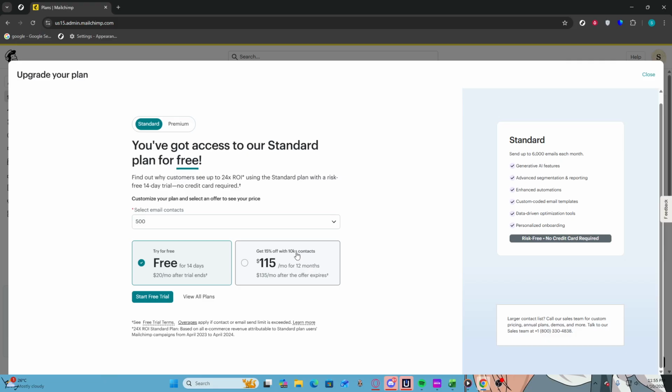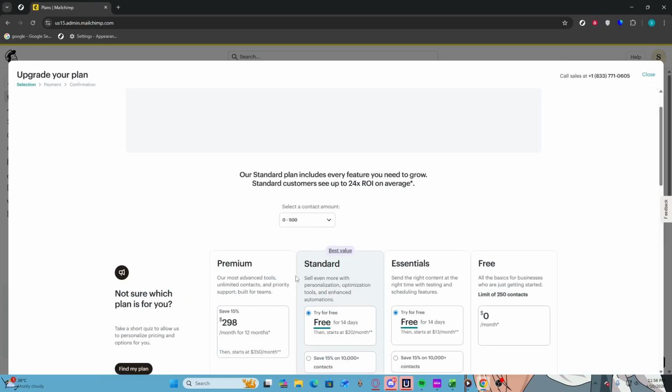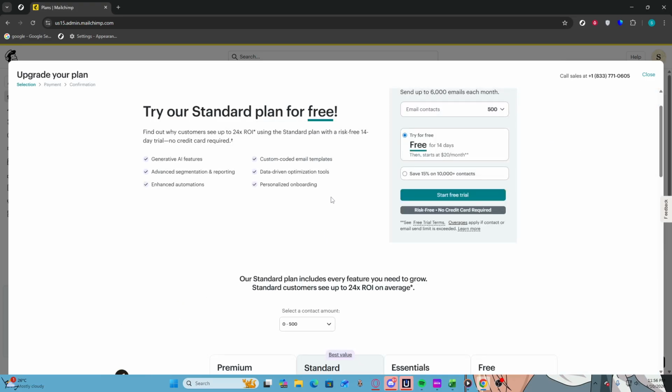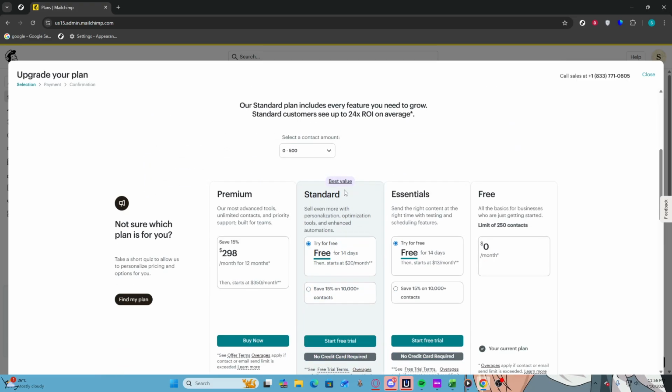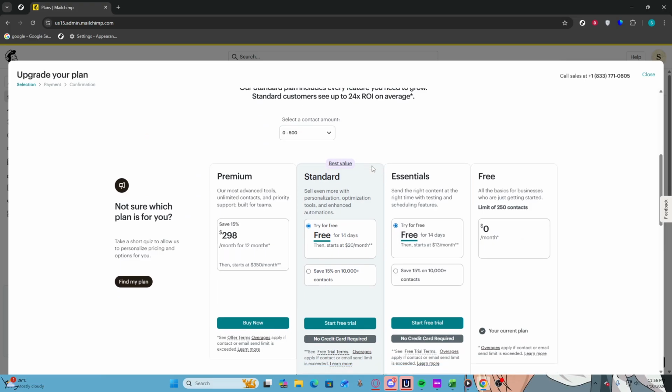As you continue to explore the pricing options, look for the button labeled View All Plans. Clicking on this will provide you with a comprehensive list of available plans. Each plan will have its unique features and pricing, so take your time to evaluate them.